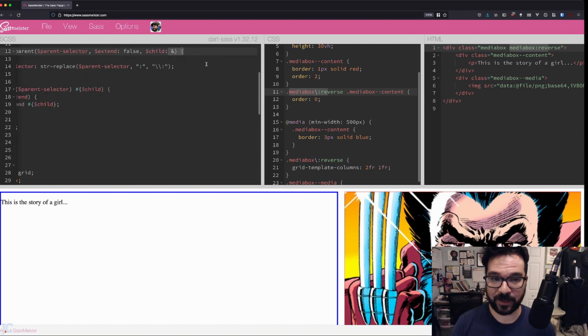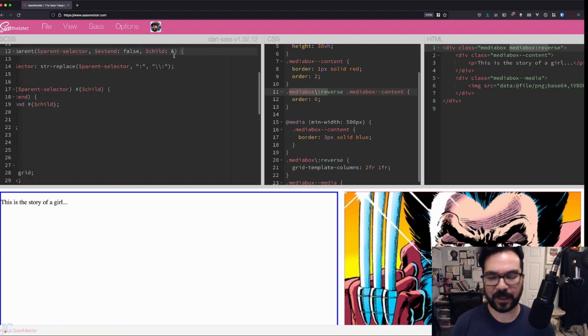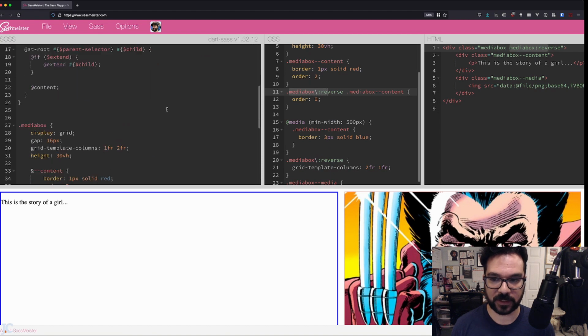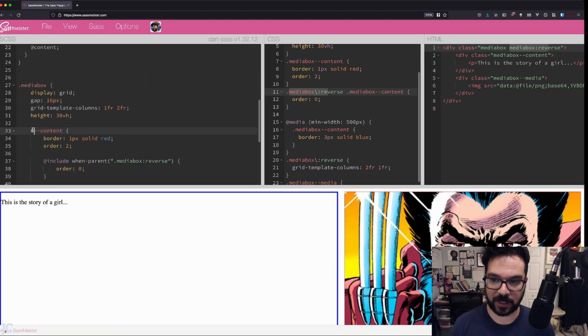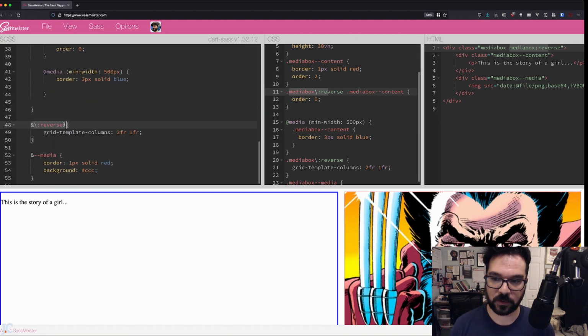Now this is funny because a bunch of people I've talked to in the past have thought that this was some sort of concatenation device in Sass. They never realized that this was something else. I've seen people think that all this is really doing is concatenating the word media box with, in this case, content, or down here with this colon reverse or media. They see the ampersand and they think concatenation, that must be what it's for, but that's not what it is.